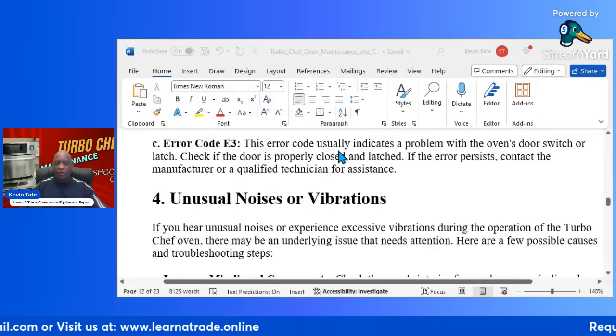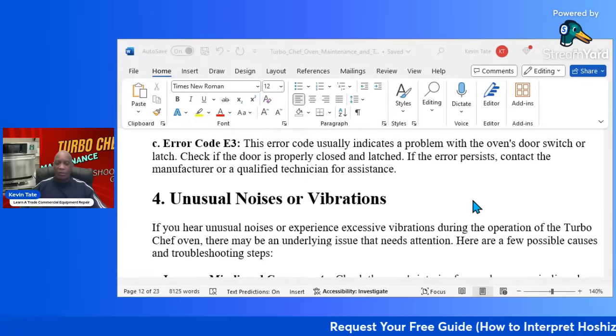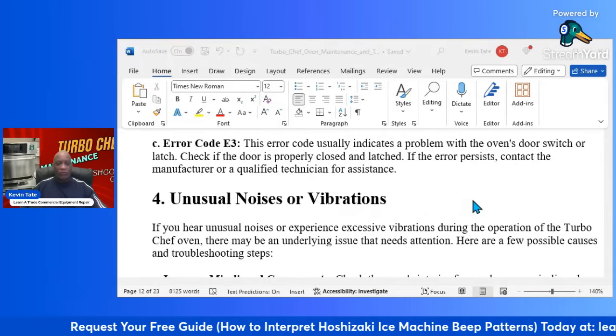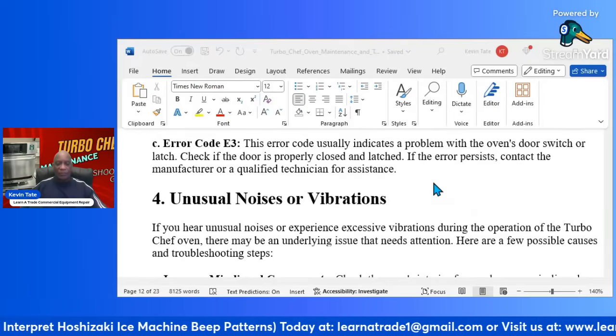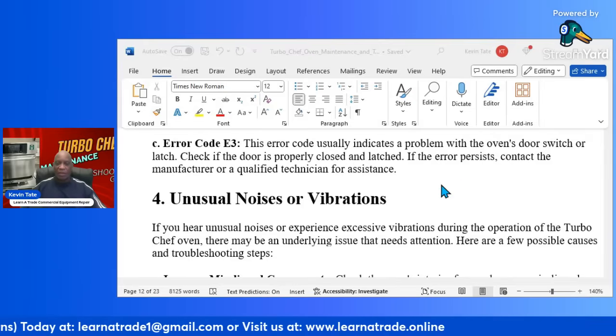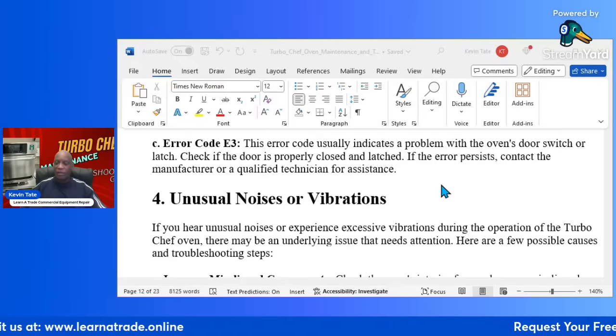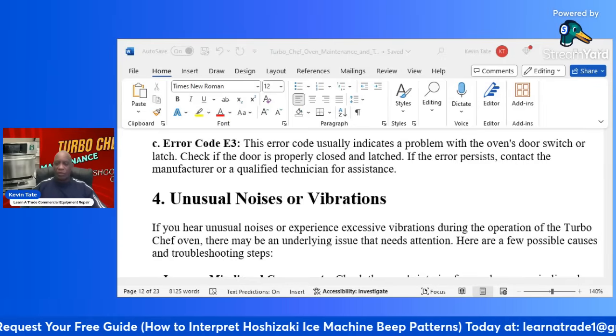The next one is error code 3, F3. This error code usually indicates a problem with the oven's door switch or latch. Check if the door is properly closed and latched. If the error persists, contact your manufacturer or go to the service manual. On the F3 errors, you will have problems with the switch.